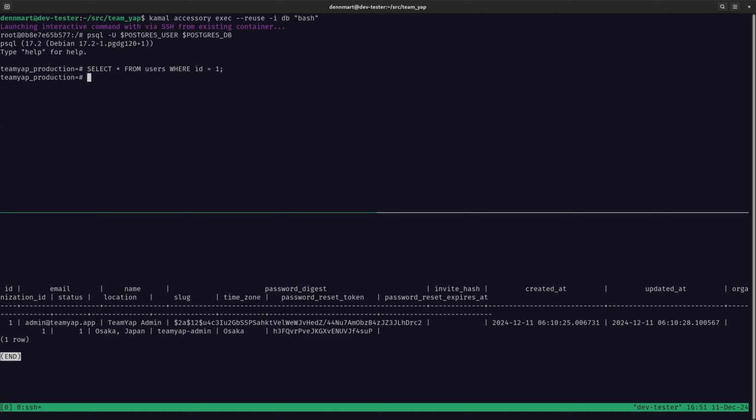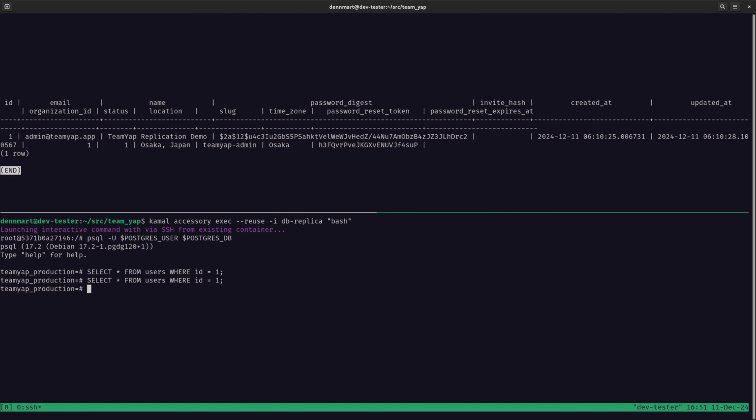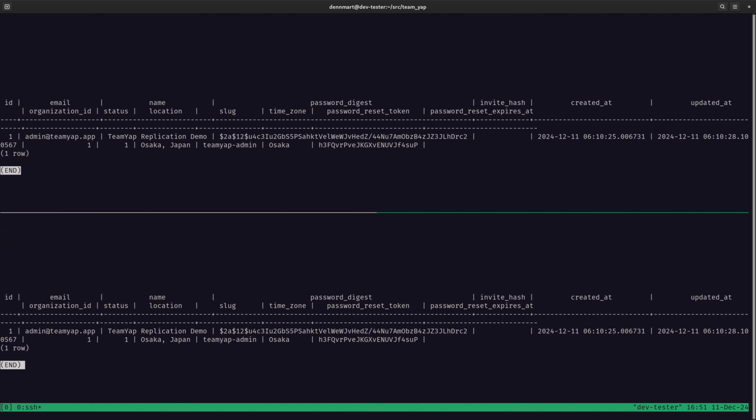To make sure that both databases are syncing automatically, let me go back to the primary database and make an update to the user record I just fetched. So I'll run something like UPDATE users SET name = 'TeamYap replication demo' WHERE id = 1. That'll update the record, and if I retrieve it again, it'll show the updated info. So now I'll switch over to the replica database client and simply run the select query again to see if the changes also appear, and it looks like it did.